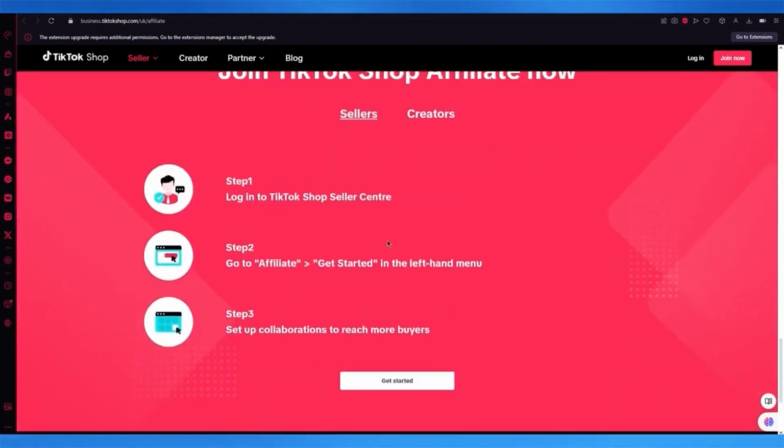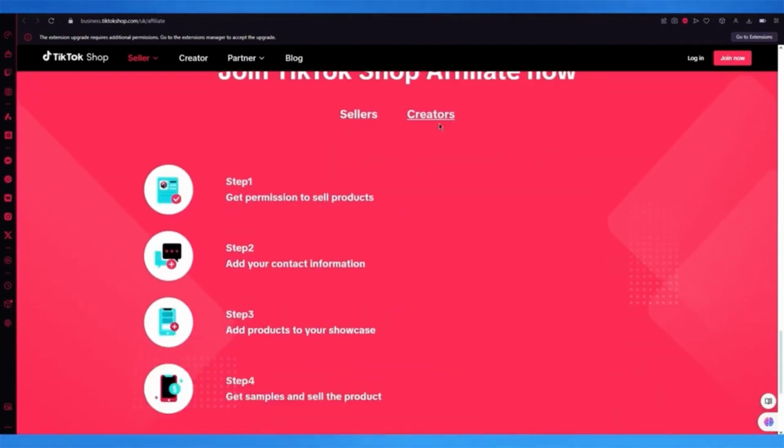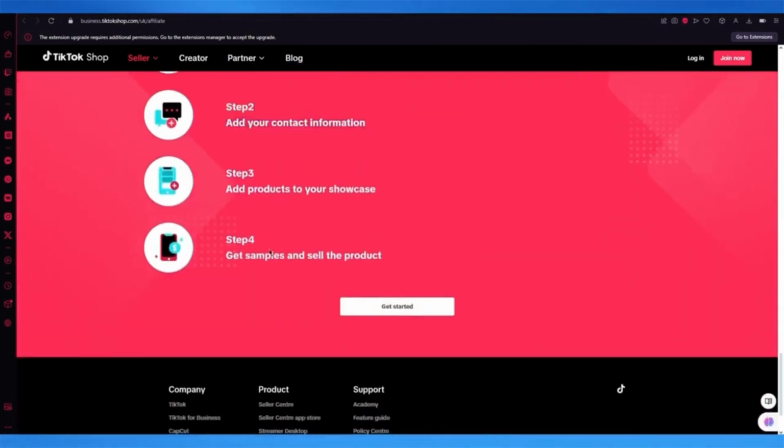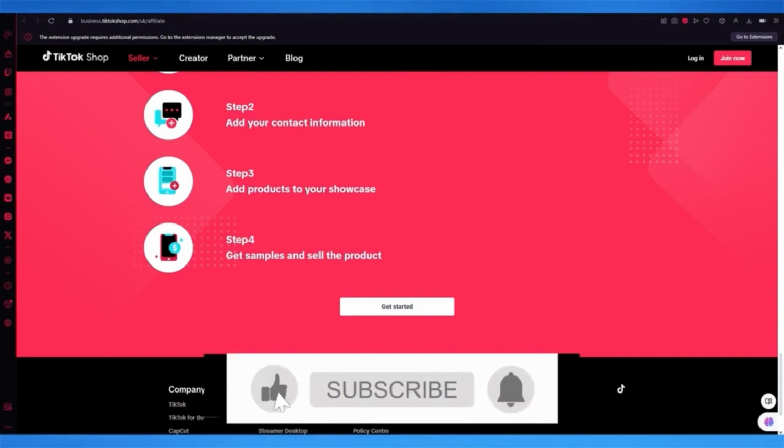So you can join it right now by simply, let's say you have a TikTok already signed up. You're going to get permission from the seller to sell their product, add your contact info, showcase, and finally get the samples and sell the product. All right. So yeah, that's pretty much about it. That is how you can become a TikTok shop affiliate.